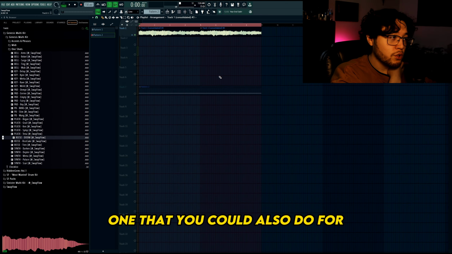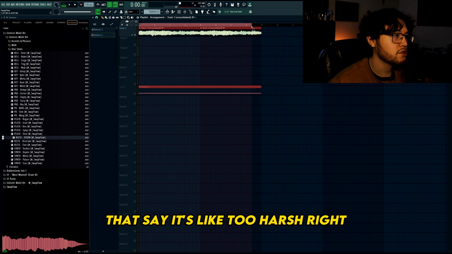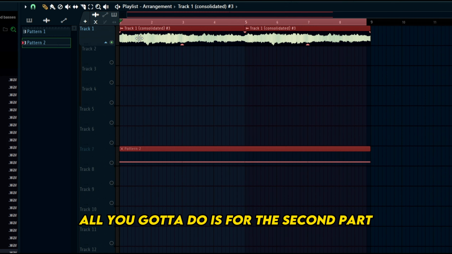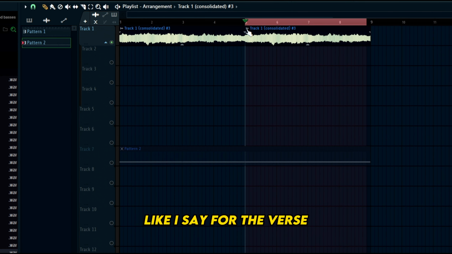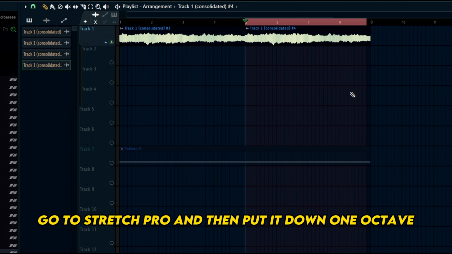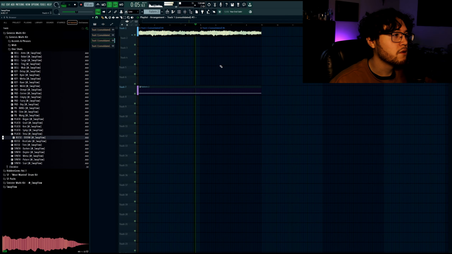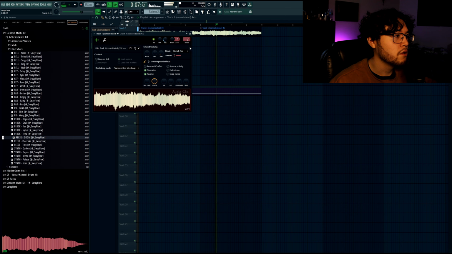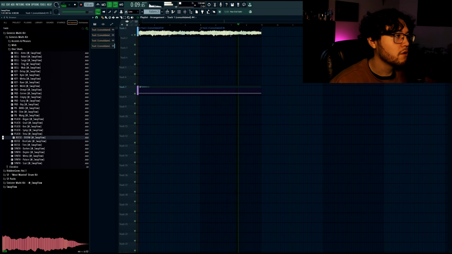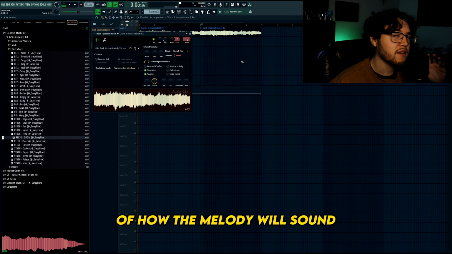One thing you could also do for the verse section of your beat is from the main melody, let's say it's too harsh, right? Now to give more room, all you gotta do is for the second part, like for the verse, just make it unique. Go to Stretch Pro and then put it down 1 octave. You just gotta be mindful that sometimes it can change a little bit of how the melody will sound.